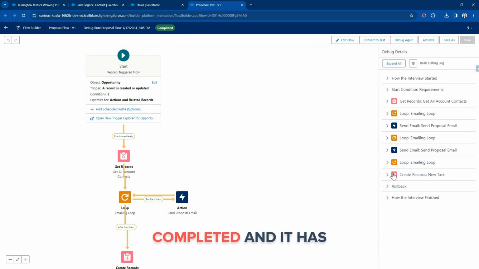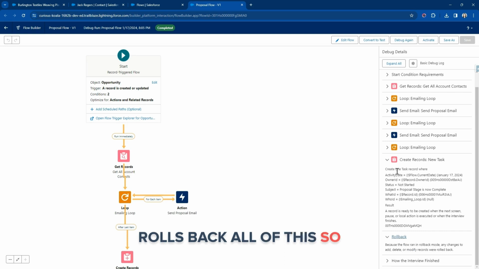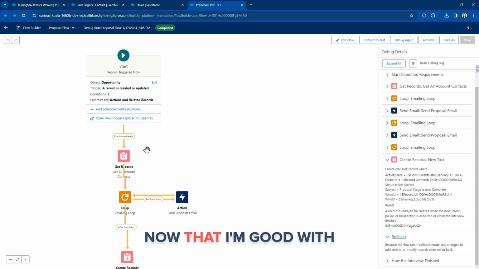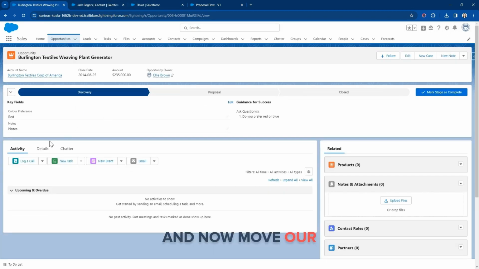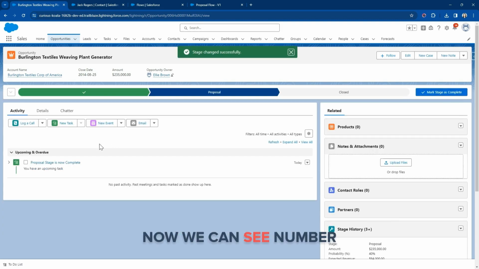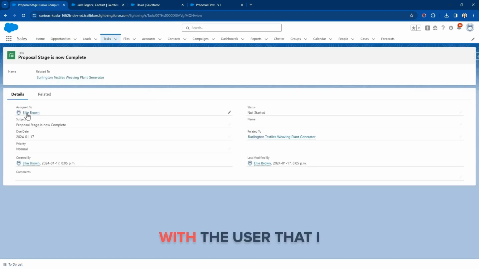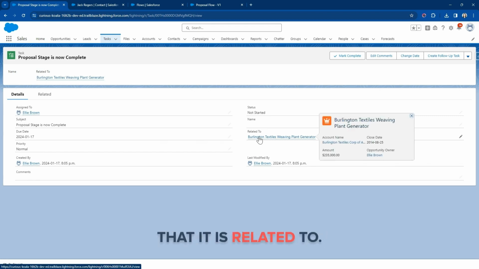Here it says it's completed and it has worked correctly. Once it has done that, it rolls back all of this so that it does not actually affect the information inside Salesforce. Now that I'm good with this, all I have to do is click activate and test it in the real environment. So let's refresh this and now move our proposal stage. Now we can see, number one, the proposal stage is now complete. A task has been created with the user that I wanted to assign to, with the subject that I added, the current date, the priority, the status, and the opportunity that it is related to.